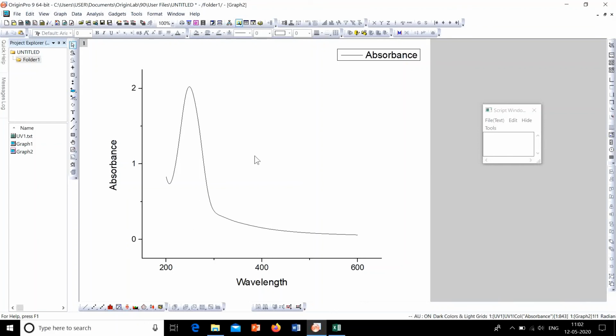Now we will see a modification or beautification of this graph in the upcoming video.